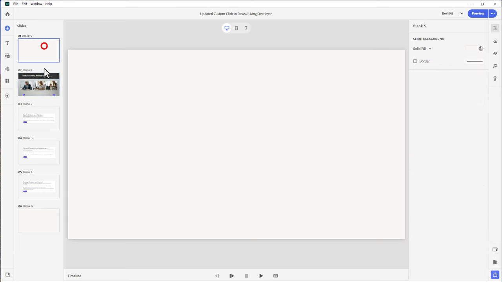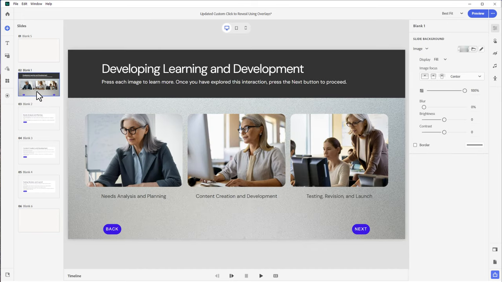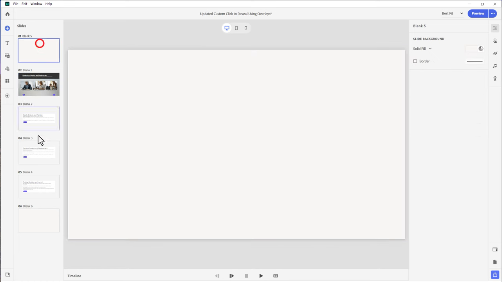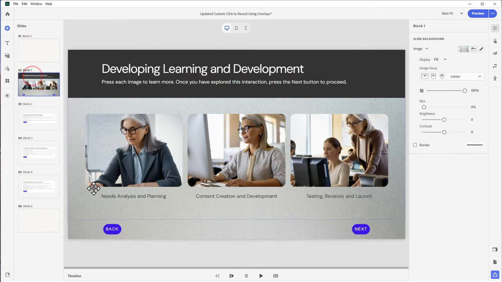I added a blank slide just before and after this interaction so that we can test that. I'm also going to keep my play bar on screen. Normally you would shut it off if you're going to use forced navigation like this, but I want you to see and of course be able to navigate from these blank slides if necessary here.